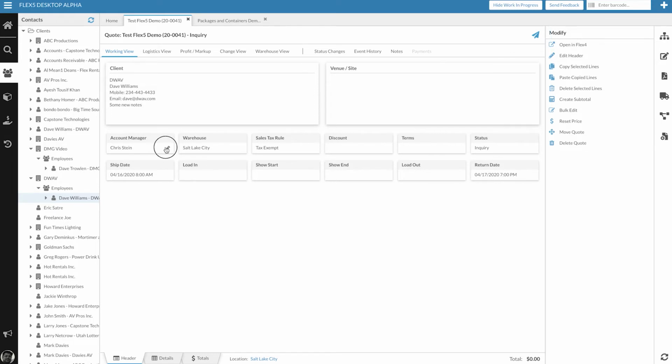Any of these header fields, I can do a search for Brandon and change that to Brandon. I can change warehouses. If you have multiple warehouses, I can change sales tax rules. I can change discounts. All these fields work as you would expect them.